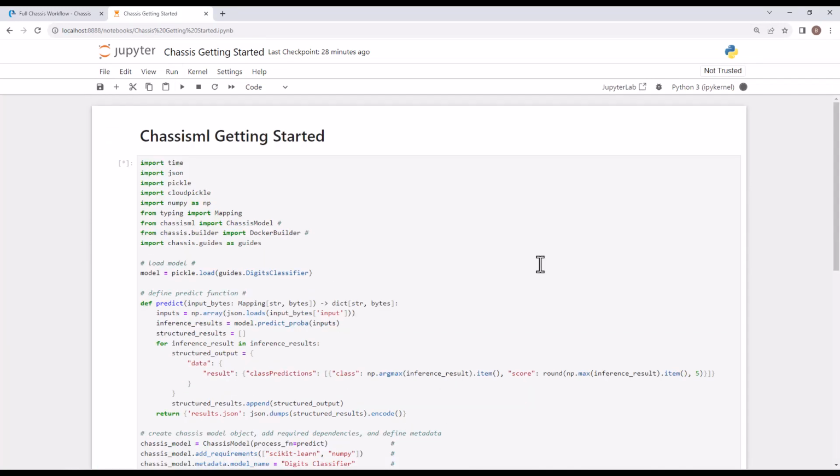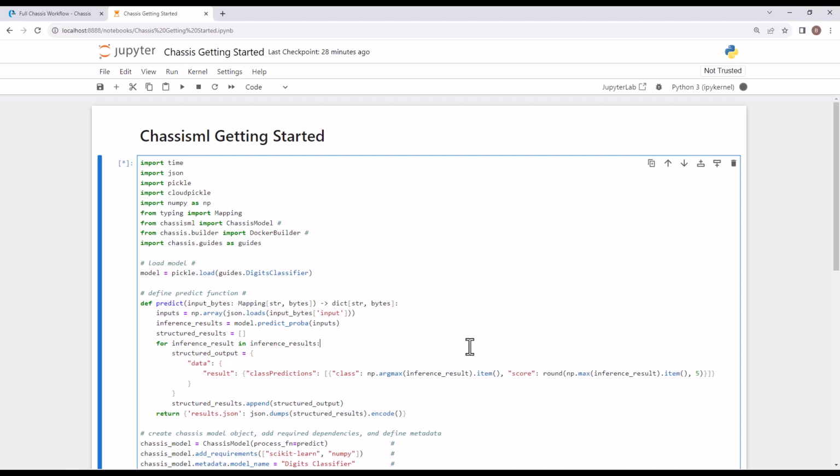Now, as Chassis is running, let's take a look at what's happening here. First, we're loading a digits classification model that the Chassis guides module makes available to us. It has been trained in scikit-learn and saved as an embedded pickle file within the package for convenience. This model is great for testing and learning how the tool works. Next, we will define a single predict function. You can think of this predict function as your model's inference function that can access any in-memory objects, and in this case, that's model. So this function will expect a mapping of string to bytes and return a dictionary where the key is a string and the value is some bytes.